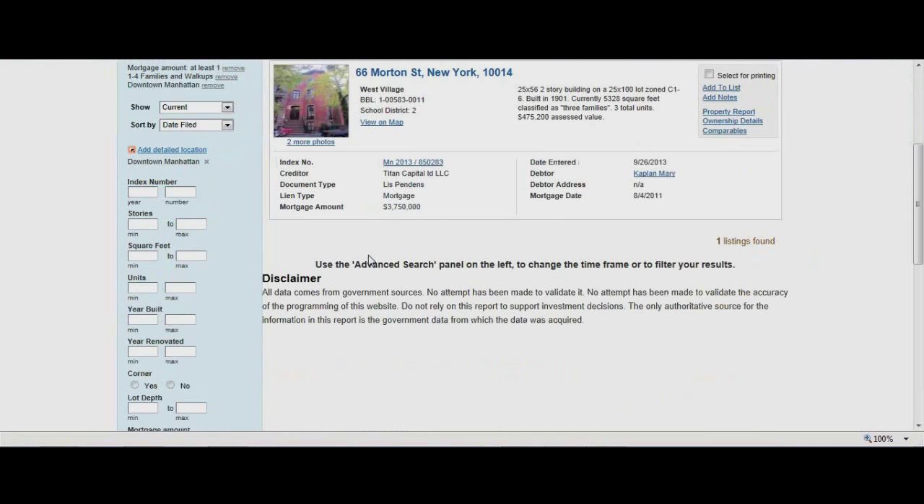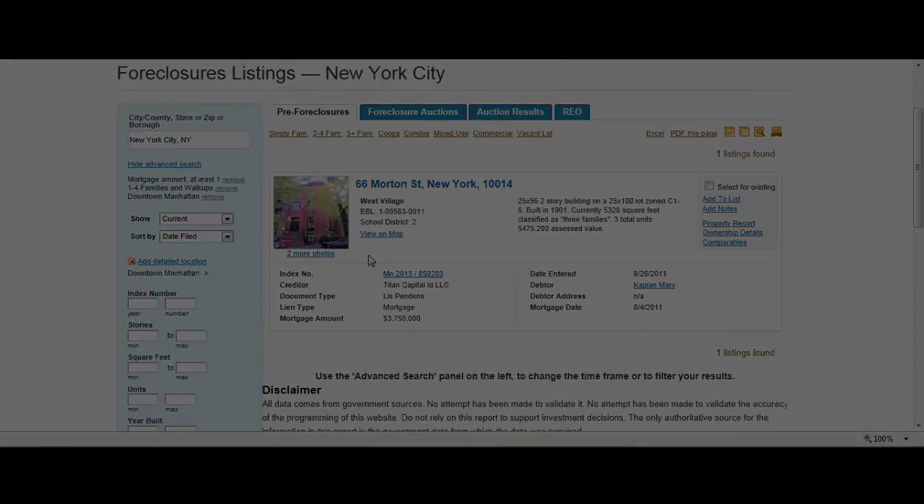And that's the pre-foreclosures. Again, you're just looking here to contact people that have a lien to see if they're interested in selling the property.